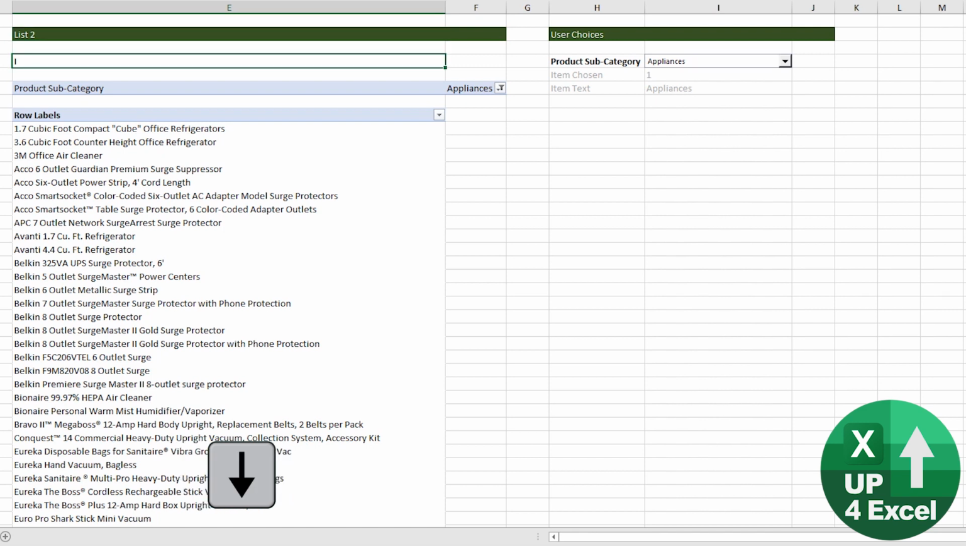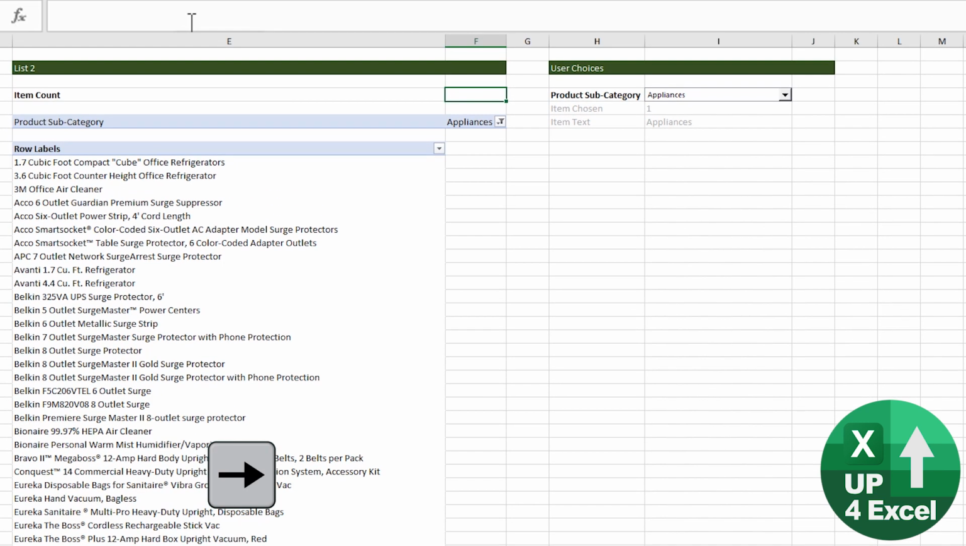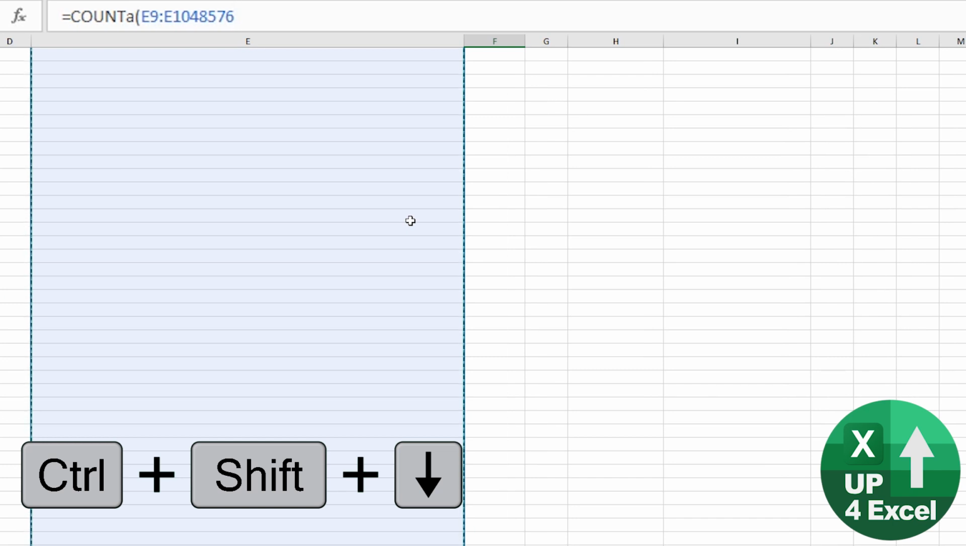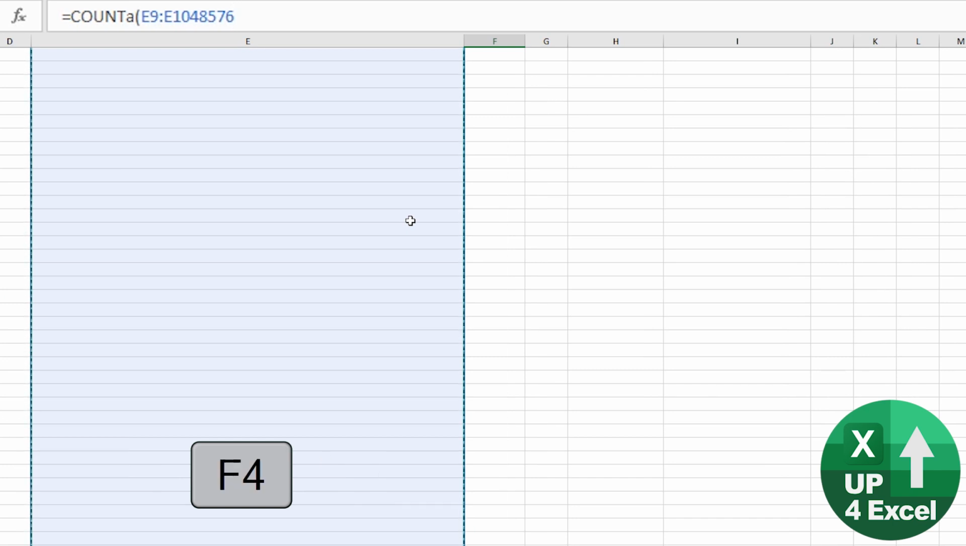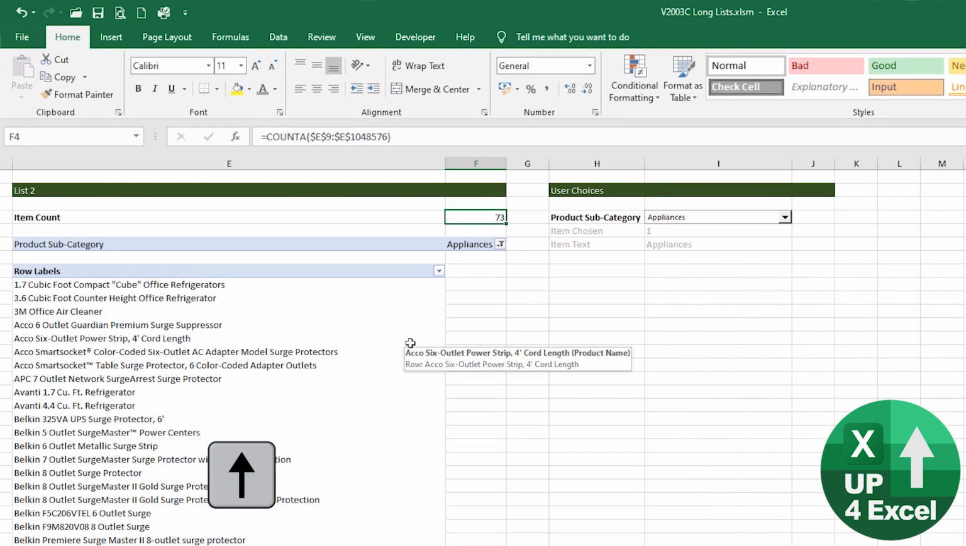But more importantly, we need an item count. Now, we can't use a count, sorry, we need to use count A because we're counting text items. We need to count how many items are in this list. So we're going to start there, and if I hold down Control Shift, now we don't just want to go to the bottom of there, I want to hit the down arrow again. So we've got every row on the spreadsheet. Hit F4, hit enter, 73.